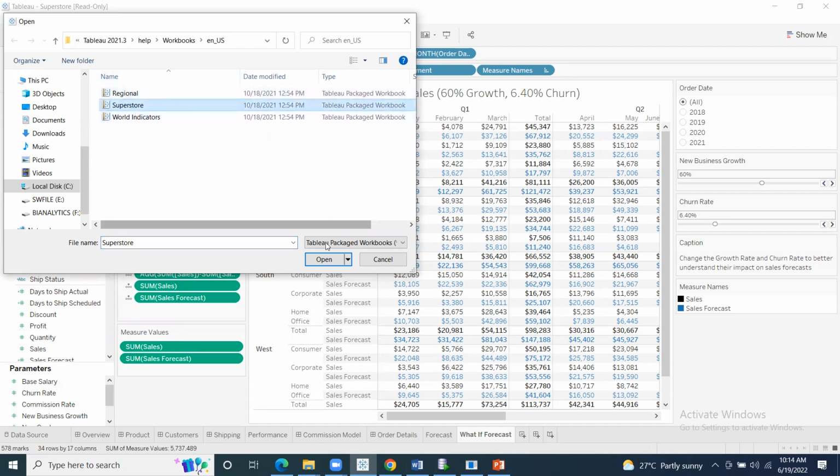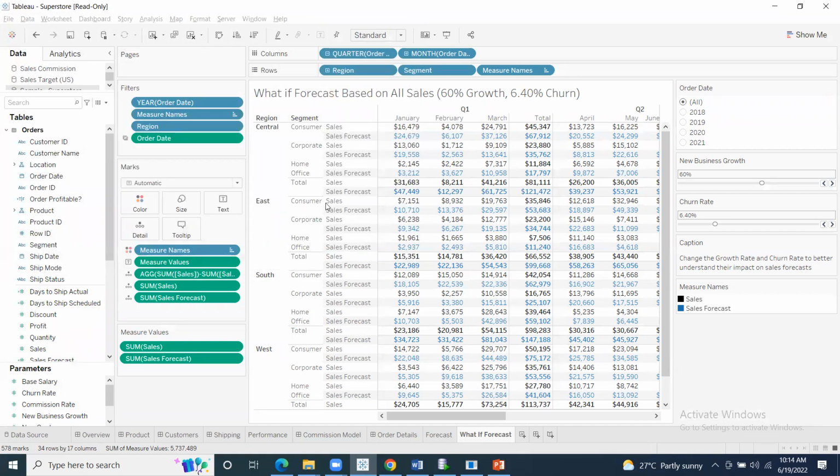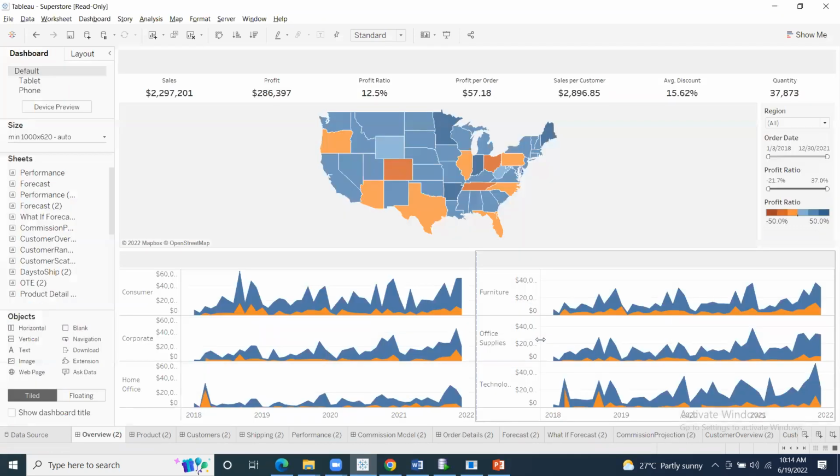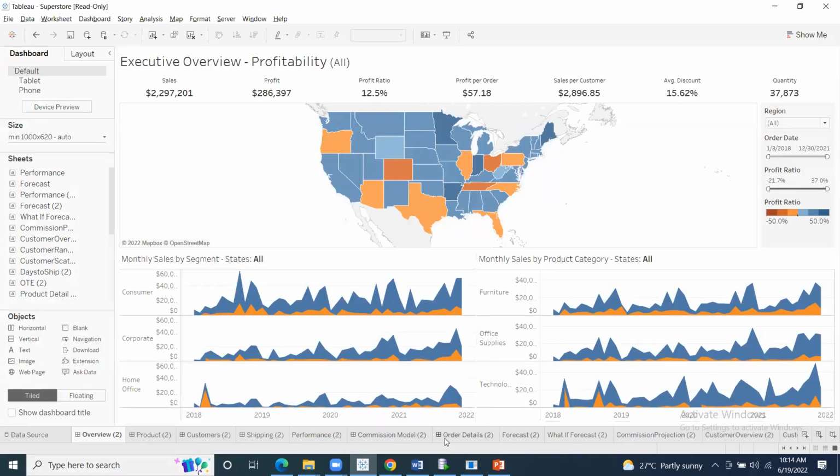If you want Superstore, just import Superstore. Click on that. It got imported. See, you will get it doubled, and all the names are duplicated. Why are all the names duplicated? If it is already there and you import it again, you get duplicate names.